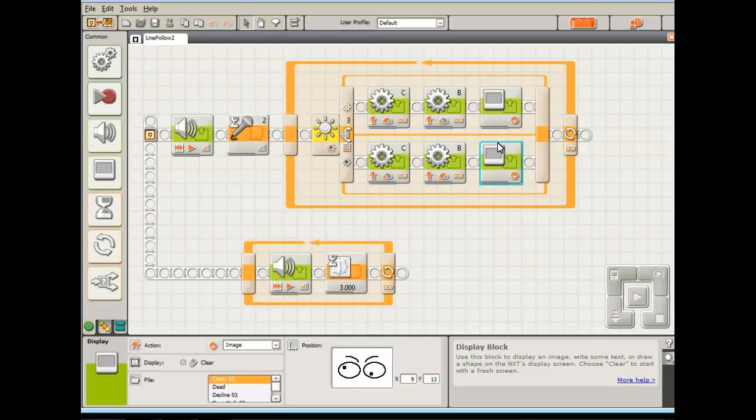So later on, we'll look at this and see more in detail what we can do with this. This is a really powerful programming language. But what's nice about it is it's visual. It's a GUI, or graphical user interface.